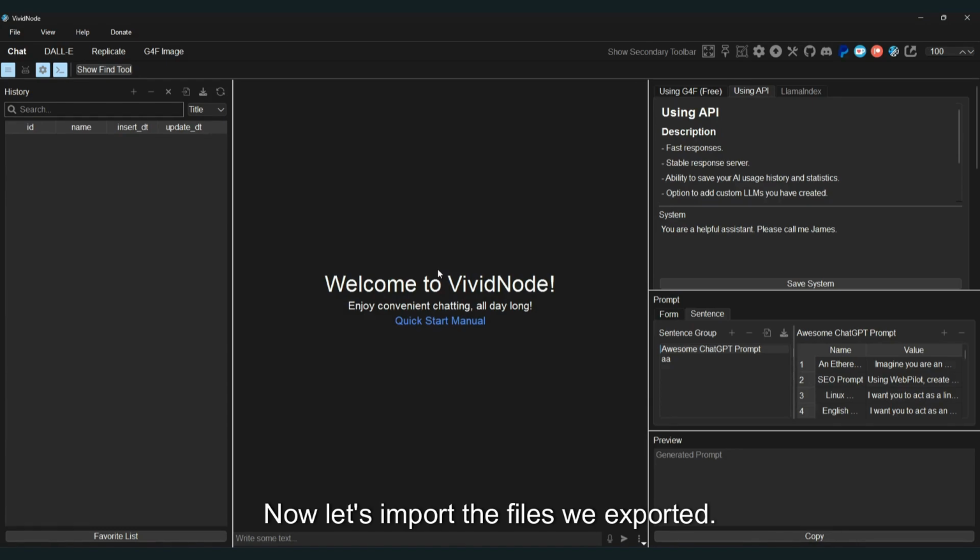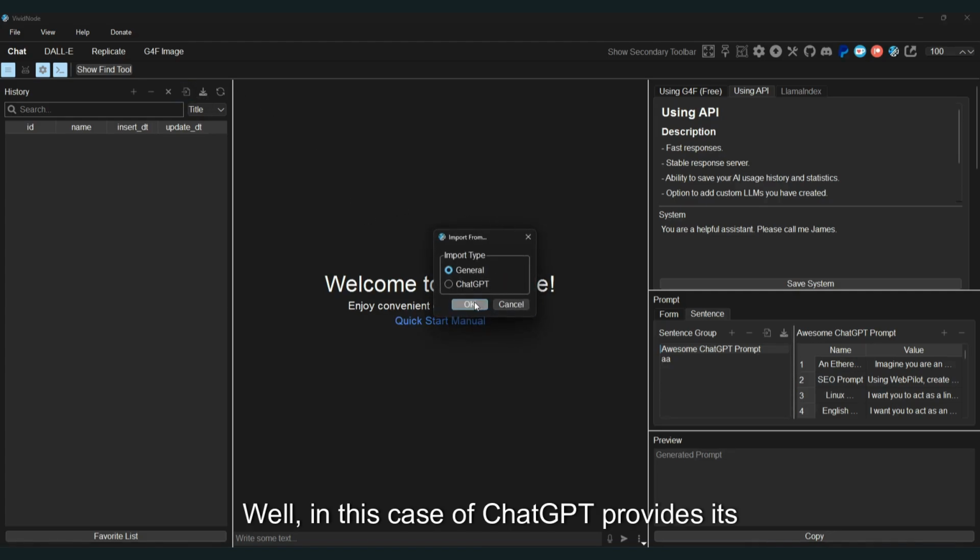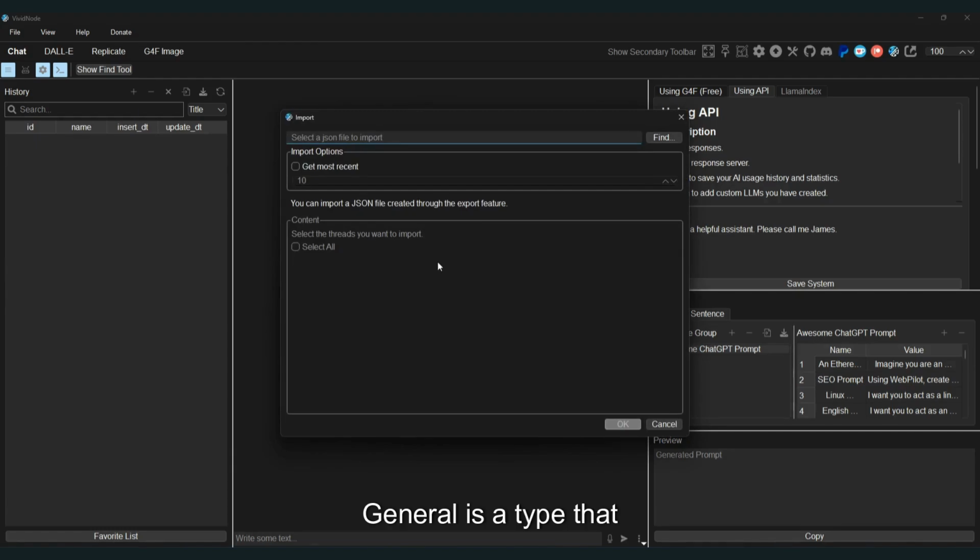Now let's import the files we exported. There are types: general, ChatGPT. Well, ChatGPT provides its own export function. You can import it right away, in which case you should select it. For now, let's select general here. General is a type that can import files exported from VividNode.